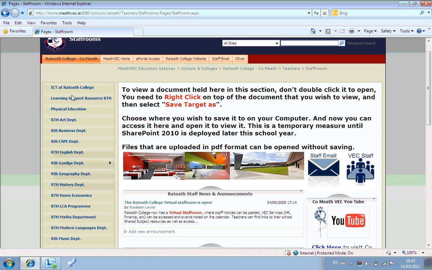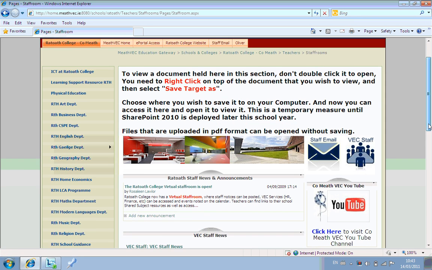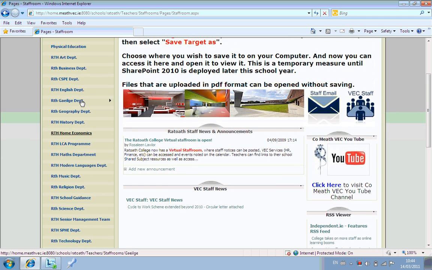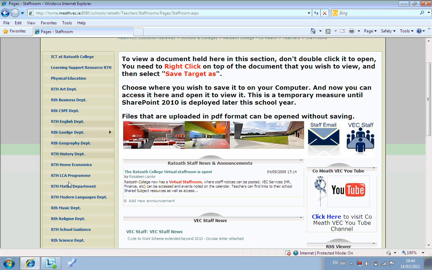So briefly, we have ICT, Learning Support, Physical Education, Art, Business, CSPE, English, Gaeilge, Geography, History, Home Ec, the LCA programme, Maths department, Modern Languages, which are the 3 languages together, Music, Religion, School Guidance, Science, Senior Management Team, SPHE department, Technology, Transition Year, School Development Planning, and a staff resource site which is for all staff. If any of you don't see these here and you are in that department, you need to let me know.